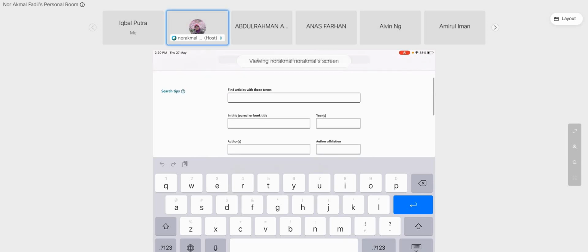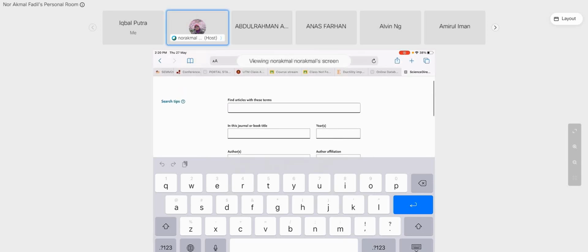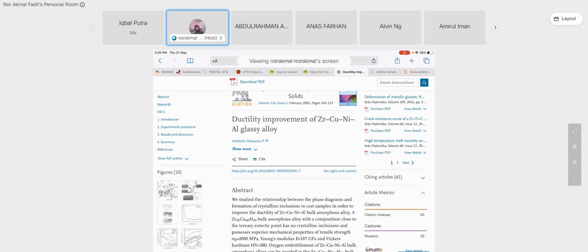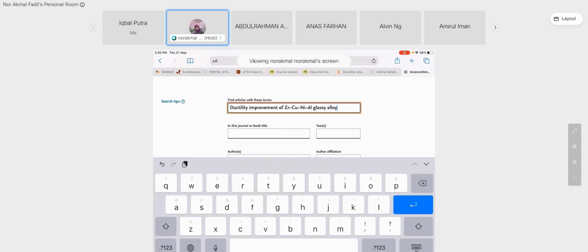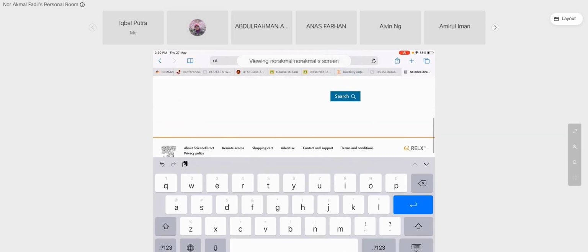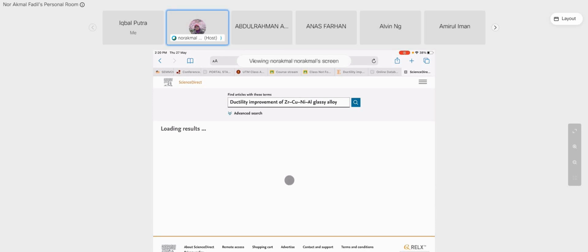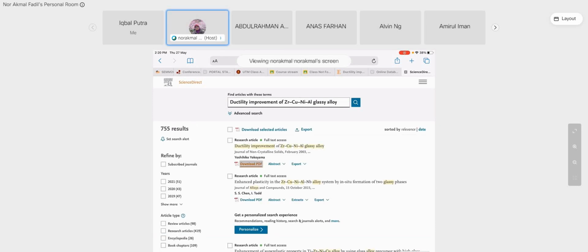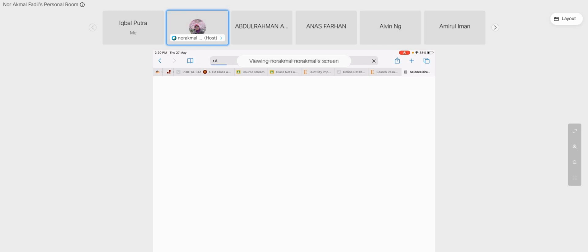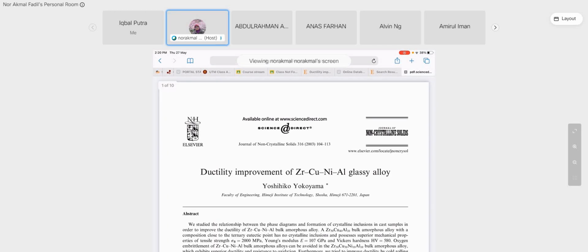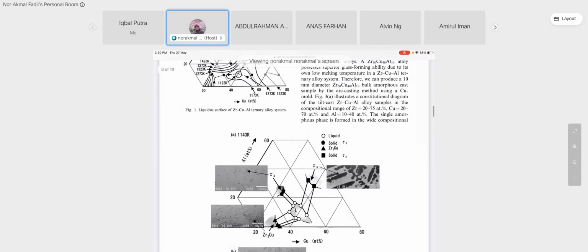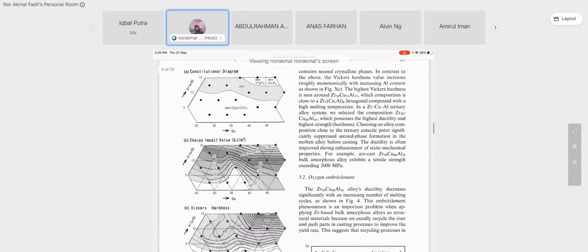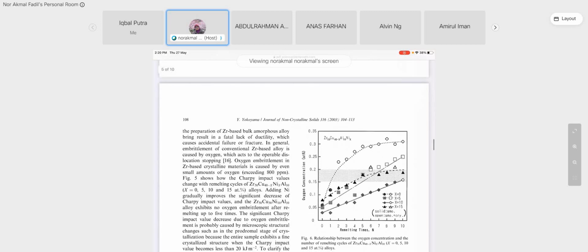Anyway, you can use exactly the title here. For example, like this. Then you search the information. See, you can have this, and directly you can download the paper. All right. The discussion, the results, and everything you can include in your presentation. Okay, in your report.